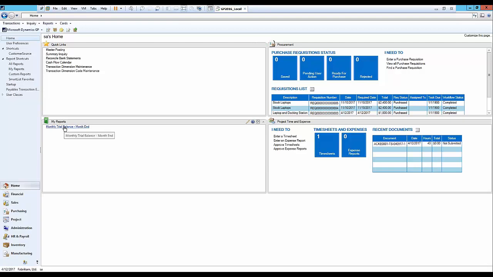So again, a little bit faster, quick, easy access from your home page to run reports that you may need on a regular basis, particularly monthly or quarterly closings and things like that. So really quick ways to run some reports there. All right, so that kind of takes care of some quick links and some reports options in terms of your homepage.